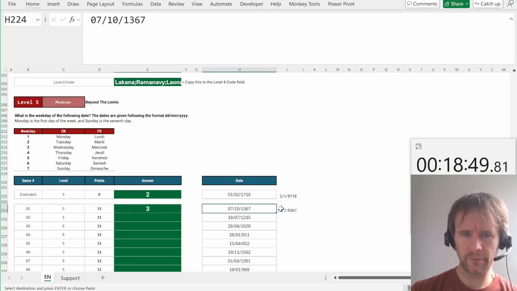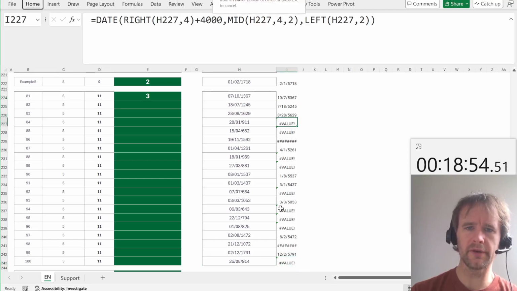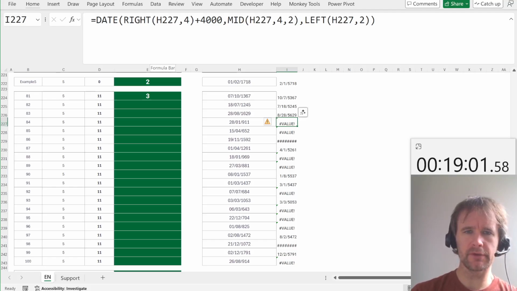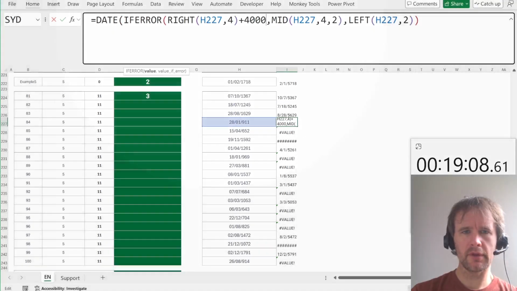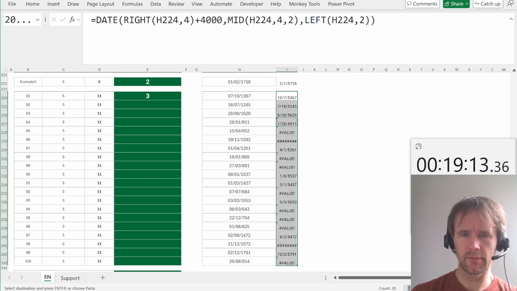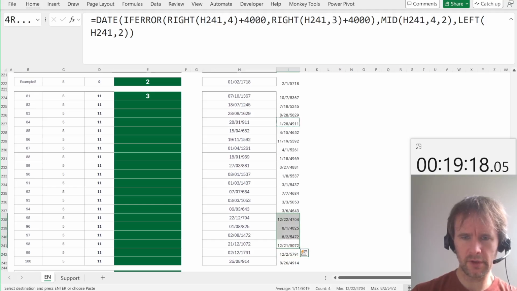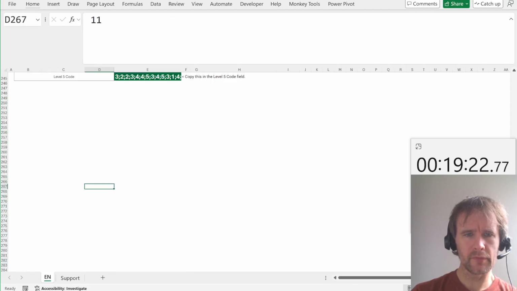That'll do. Got some values here. Really? Oh, right. Yes. So let's just say if error. That nonsense, then same thing, but with 3. Still some of these not happy. Why? No, just wider. Okay.